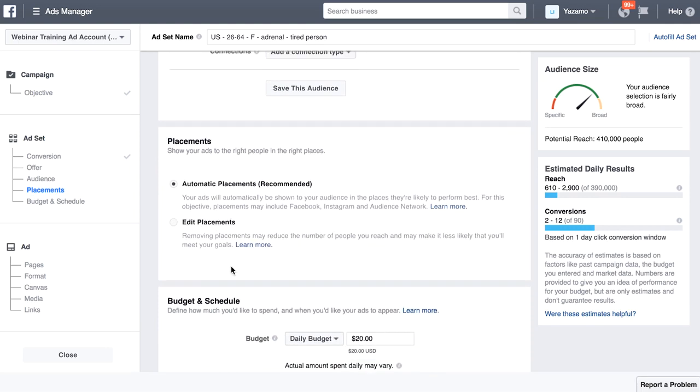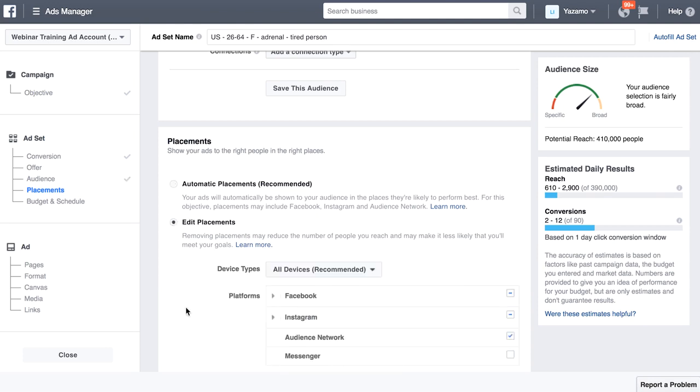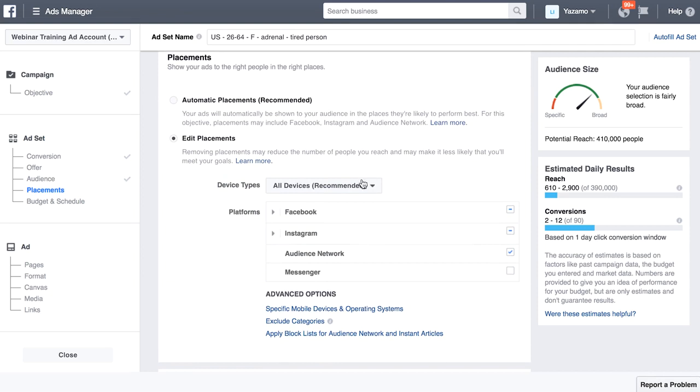Now, Donna Marie, should we stick with automatic placements, or should we actually change and edit those placements? So what I like to do is I always like to select my placement. When I start out a campaign and it's brand new, I always make sure that I select the top placements and work my way down.